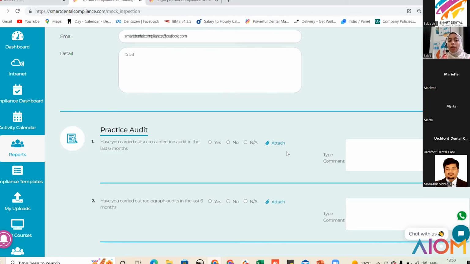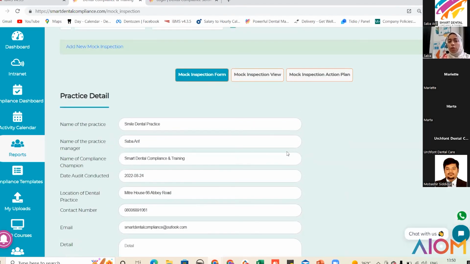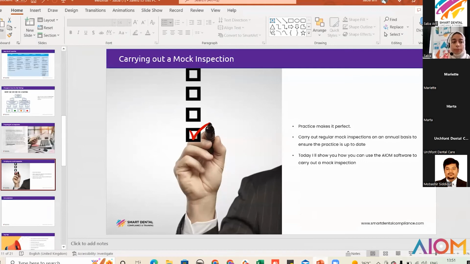So this is how you use the mock inspection tool in order to carry out inspections. Now, some practices or some clients of ours also use this tool to do a due diligence as well. So they go out to the site and carry out a due diligence visit of that site using this tool. So again, this tool can be used for a lot of different purposes. Okay, so I'm now going to go back to my presentation and just finish off.